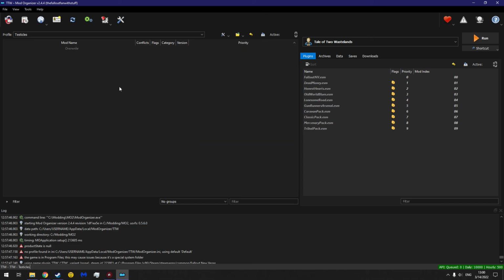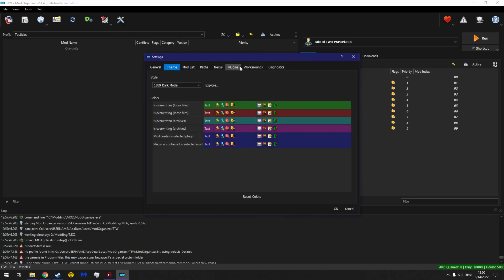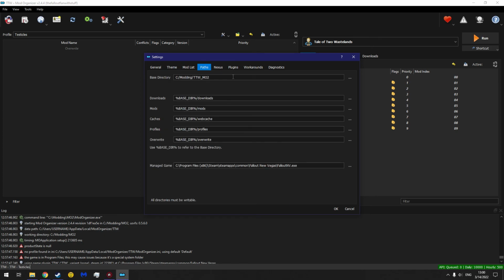So right now we have our profile set up right there. You can select the default one if you want to. This is your current one that you've made. And let's check the paths. So right now, everything will be under that folder we specified. C, modding, Tale of Two Wastelands Mod Organizer 2. And now, when you see this %base directory%, that is referring to this. This is your base directory. So picture this %base directory% is just whatever this is. This is just to make it shorter so it's easier to look at.